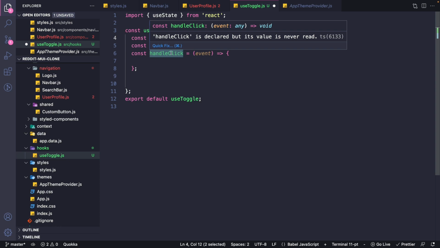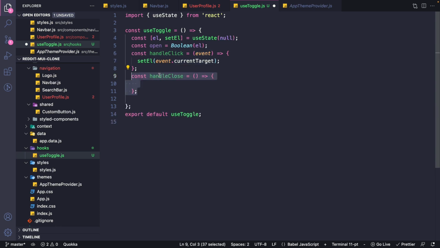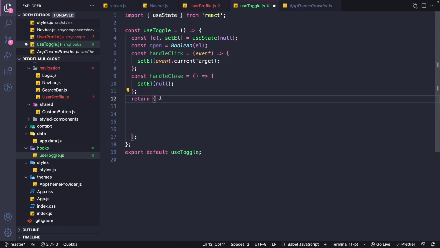So I have a function called handleClick, within which I call setElement and pass the event.currentTarget, which is being passed from wherever the hook is used. I also have one more event handler for handleClose. For toggling, there is opening as well as closing. So this is the opening event handler and this is the close event handler. Here I am saying set element to null.